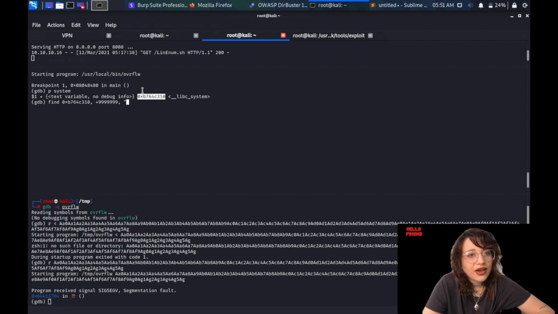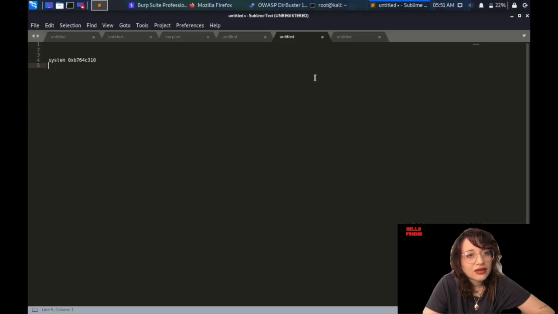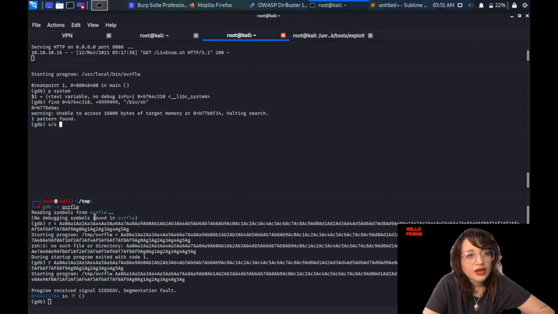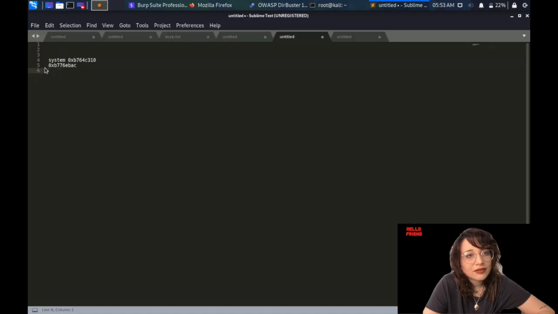Then I need to find the /bin/sh address, and I'm using the following technique to do that. And it gives me the address again. I'm saving it in my Sublime file, and I am verifying if this address is really /bin/sh. Yes, it is. I'm also looking for the exit address, and I'm copying it too. Let's specify that these are the /bin/sh and exit addresses here. Now I need to write this in little endian form as the following.